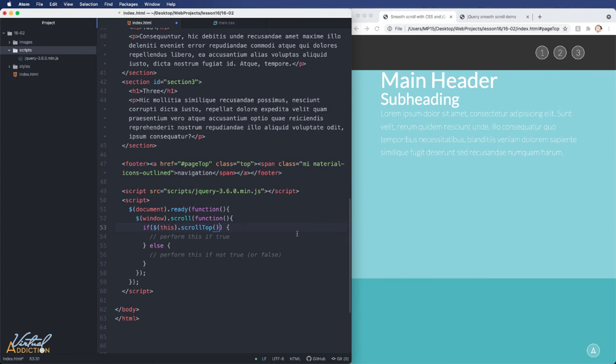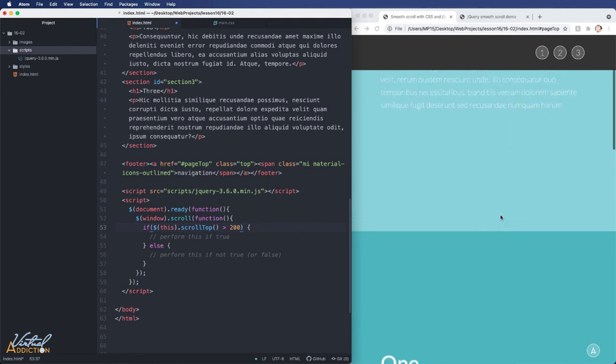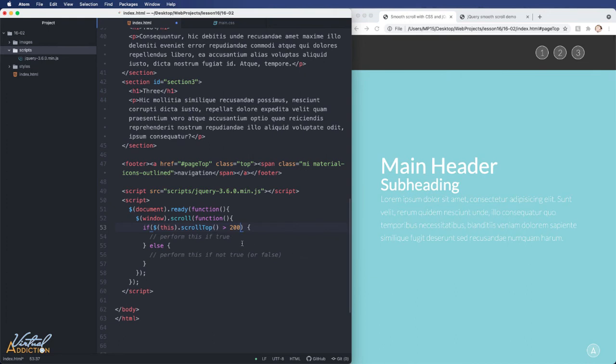So we're going to say if the scroll bar is on the top, or in our case, if the scroll bar is greater than 200 pixels, that's our condition. So if the user has scrolled down more than 200 pixels, that's when we want to make some sort of change. Inside of the curly braces, we'll specify what it is that we want to happen. We've already assigned a class name of top to that anchor element. That's what we want to target. And we're going to use the fadeIn method. The fadeIn method will allow this element to fade in if this condition is met.